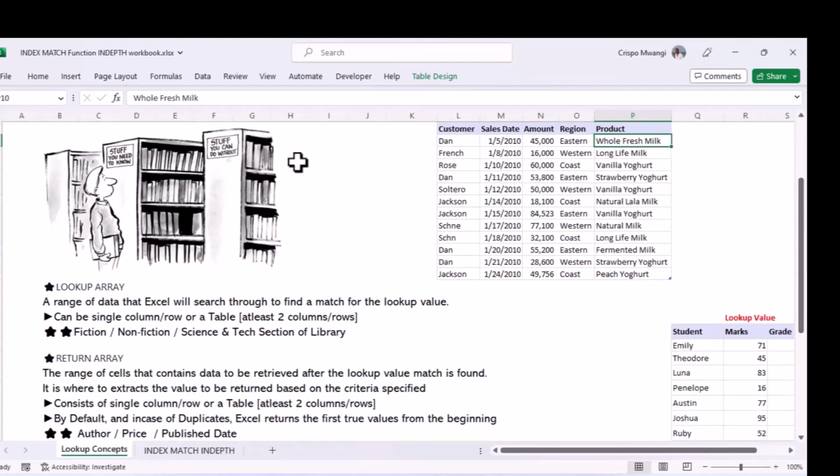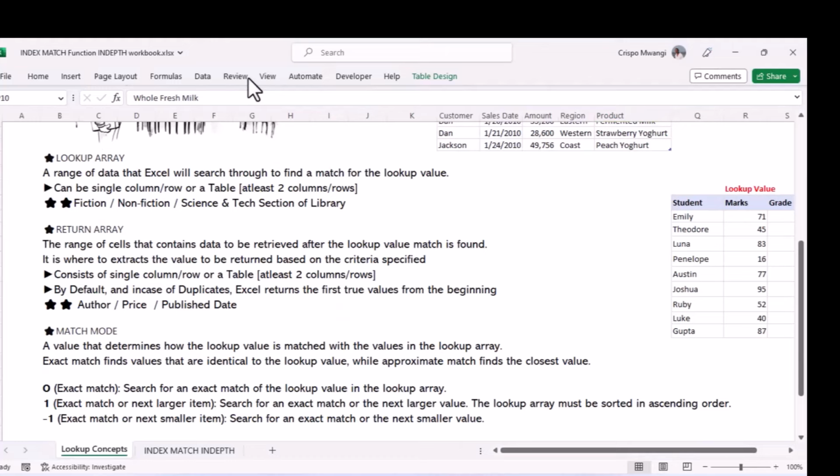So the third concept that you need to understand is what is called a return array. Now that you have your lookup value and you have gone through your data set and found it, what do you want to return? It's just a range of cells that contains data to be retrieved after the lookup value is found in your lookup array.